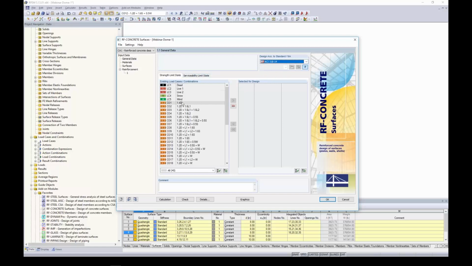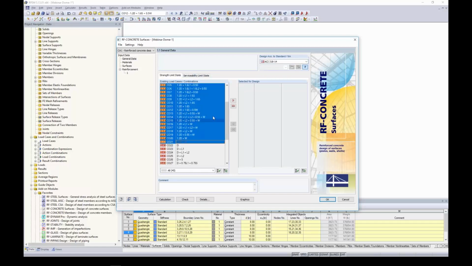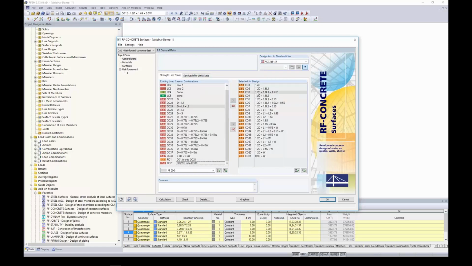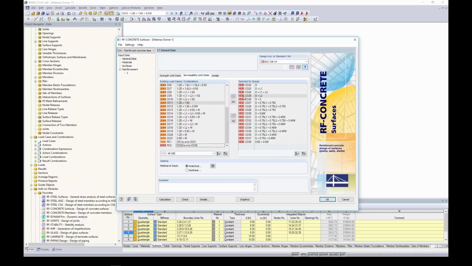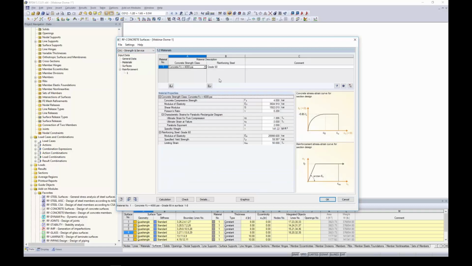Now the strength limit state, I'm going to choose all of my LRFD load combinations selected for design. Serviceability, I am going to select all of my ASC load combinations selected for design. Here is my first case. What we could do is go to File, Rename Case. We could call this one Strength and Service, just to be clear on what we're designing for here, and then I just simply move down my list.